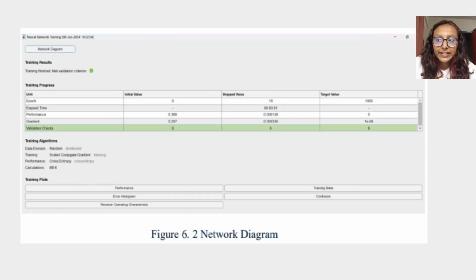This shows the network diagram. This provides a summary of the neural network training process and result. First are the training results, which indicate that the training process has completed successfully and met the specified validation criterion. The table summarizes the progress of the training in terms of various metrics. Epoch: the training stopped at the 18th epoch. The target was 1000 epochs, but early stopping criteria were met, halting the process early.